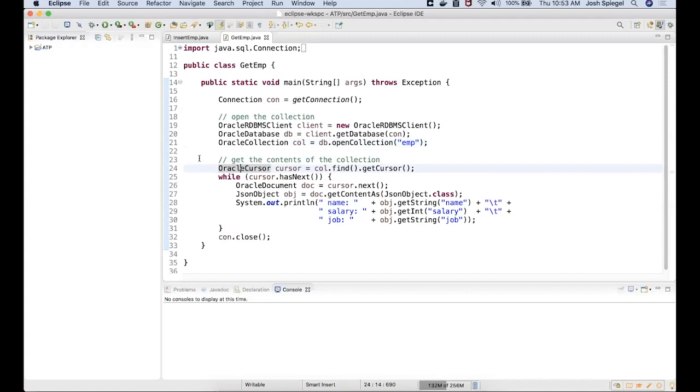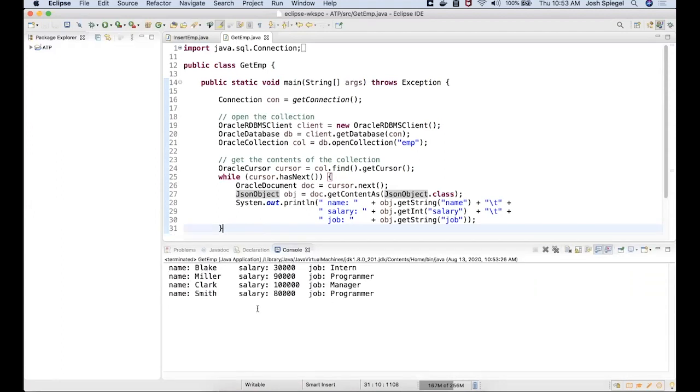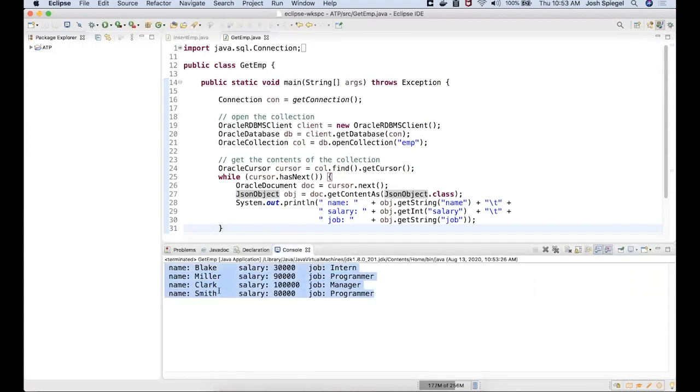And then at line 24, I'm creating a cursor to iterate the contents of the collection. Within this loop that's iterating through this cursor, it's accessing the current document as a JSON object. This is a standard API in Java for representing JSON data. And then I'm printing out the name, salary, and job title of these employees. So I'm going to click this green button up here, and it should show me the result down here in a moment. So here we have 4 rows for each of the 4 employees that we've inserted so far.